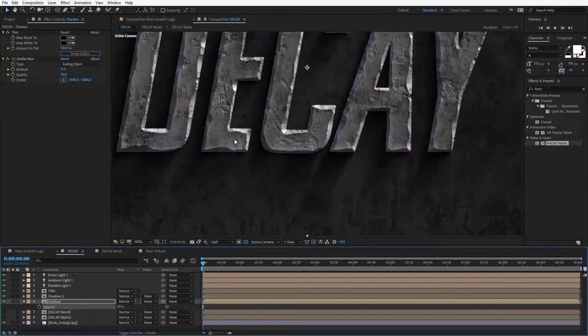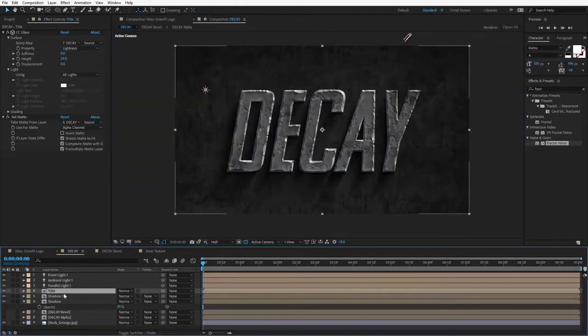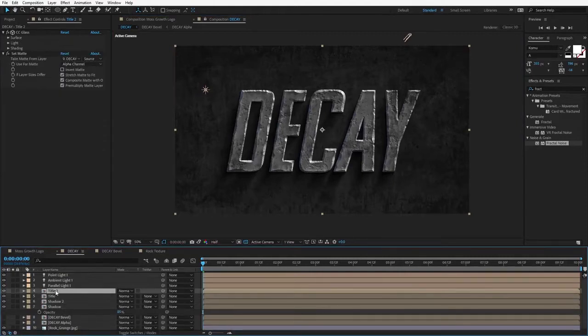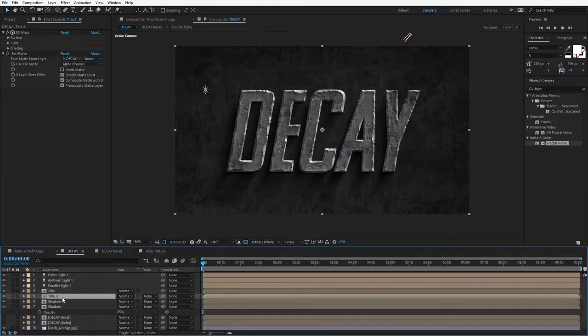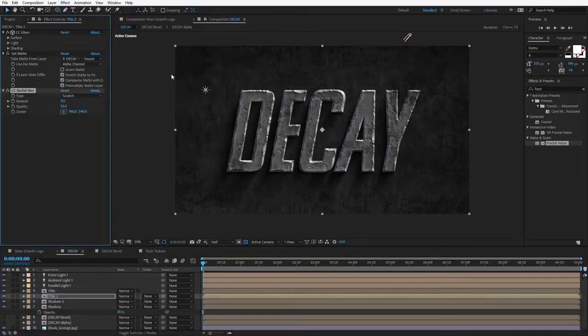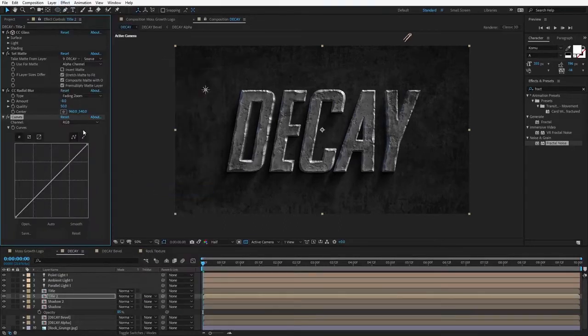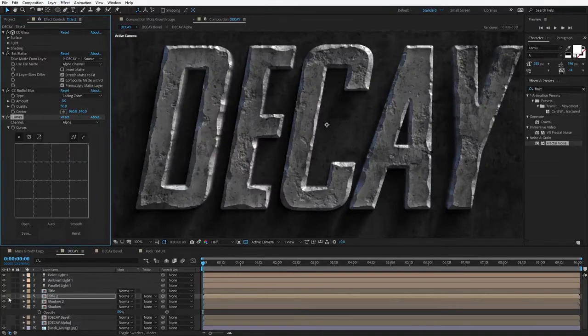Now, speaking of dimension, there's a couple of different tricks we could use to dimensionalize this in a 2D way. One thing we could do is duplicate the title, Control D, move it below, and we could do the radial blur effect. We could do CC radial blur, change it to fading zoom, and turn the amount to about -8. Then we could choose color correction curves, and then turn the alpha channel up. So if we look closely, it's a bit faded.